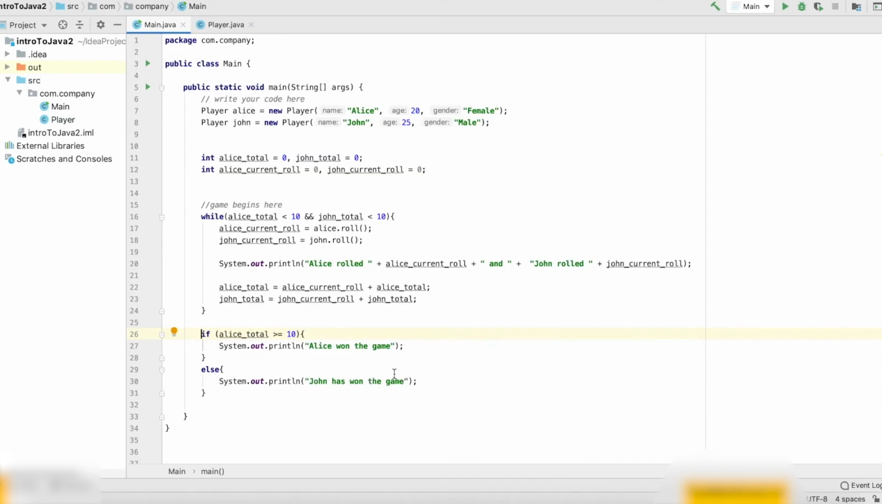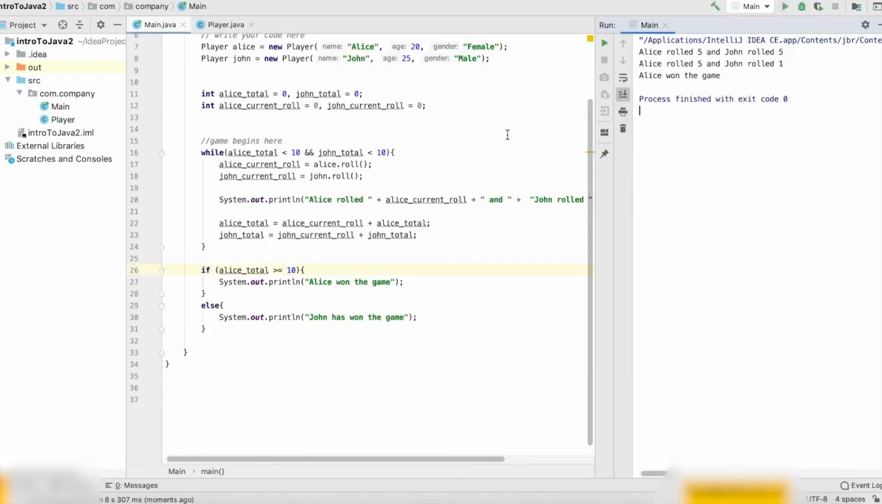So let's run this program and see a game or two. Great, so it seems like Alice won the first game. Alice rolled a 5 first and John also rolled a 5. So their totals were 5. And then Alice rolled another 5 and John rolled a 1. So Alice's total became 10, John's total was 6, so Alice won the game. Let's play the game again and see what happens in the next game.